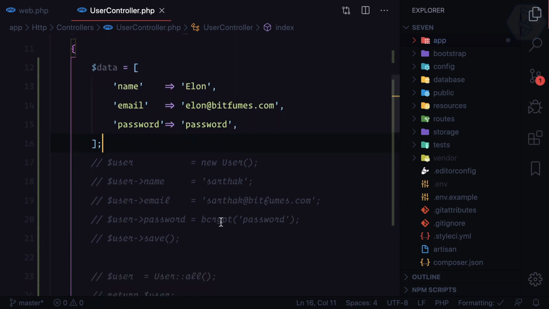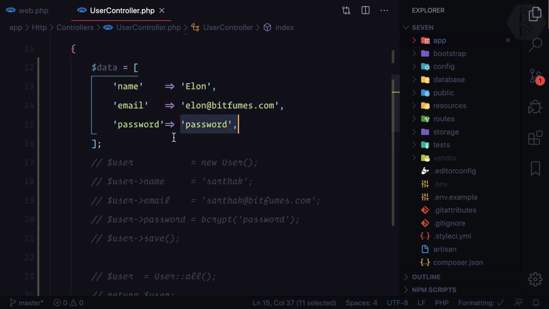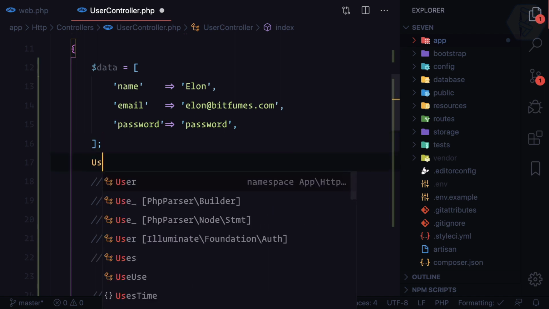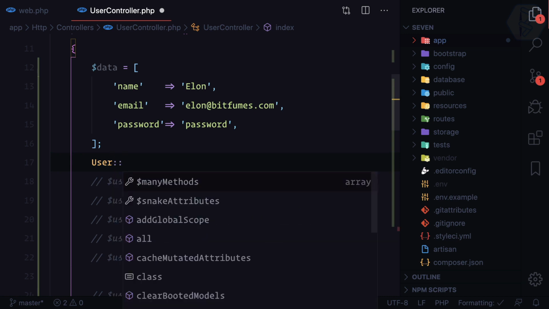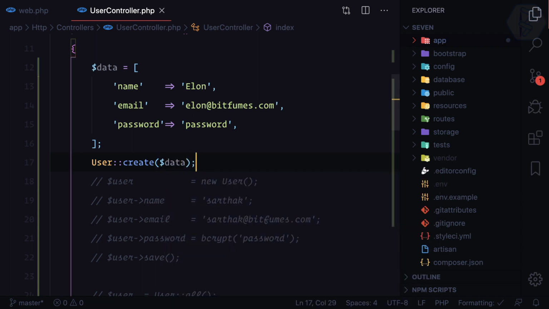You can see I'm not giving any bcrypt part here because the create method we are going to use will automatically bcrypt all these passwords. Okay, so let's move. And then we can say User::create, not created, create, and let's pass data. That's it.